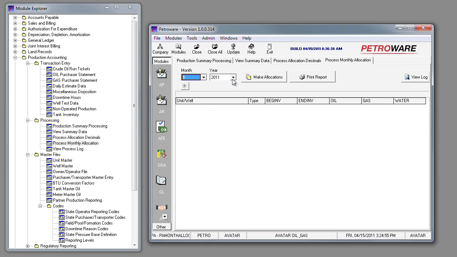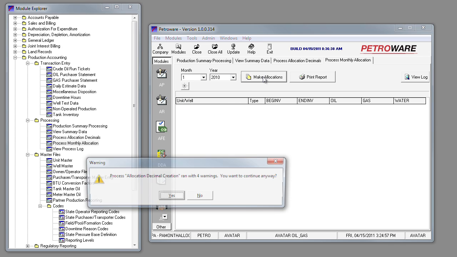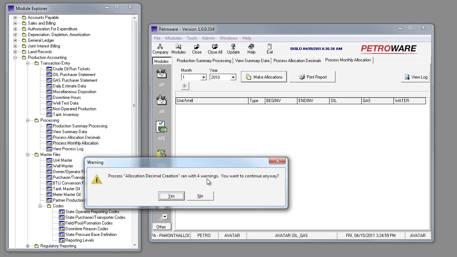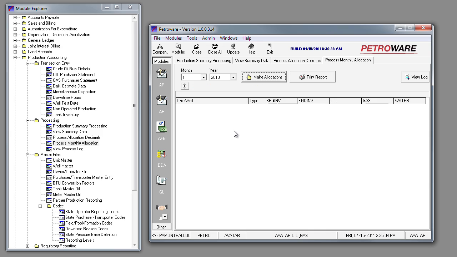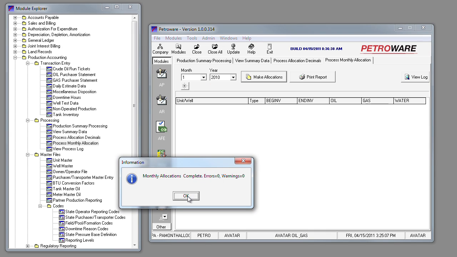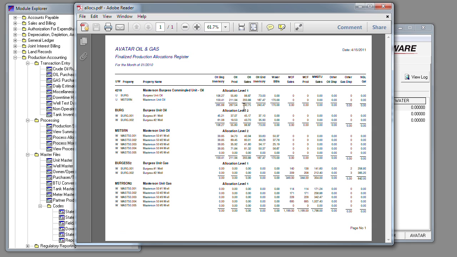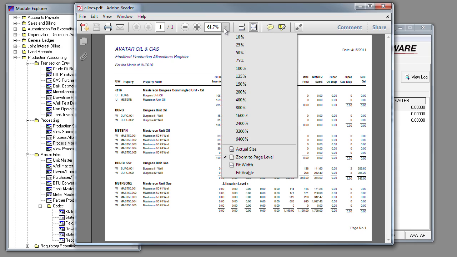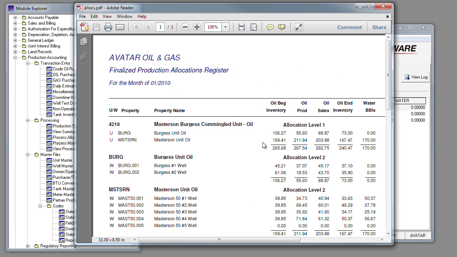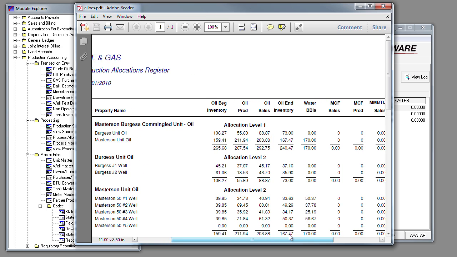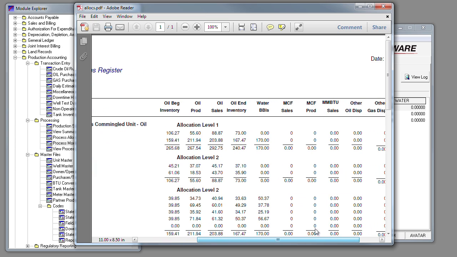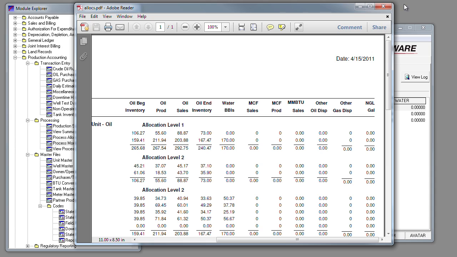Come in here and tell it January of 2010. Tell it to make the allocations. It's going to tell me it ran with 4 warnings and ask if I want to continue. Yes. 0 errors, 0 warnings. That's what I want to see. Then I could come in here and print the report, and it's going to show me on a well by well basis what the volumes are for my beginning, my production, my sales, my ending inventory, same for my water and gas, and then my NGLs.